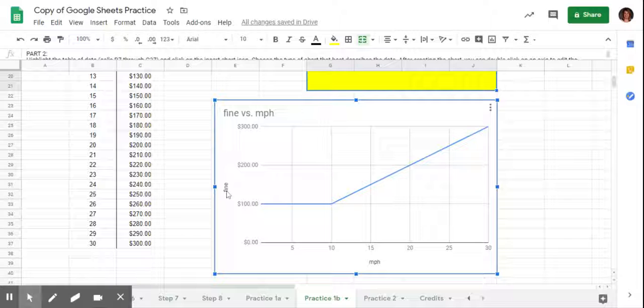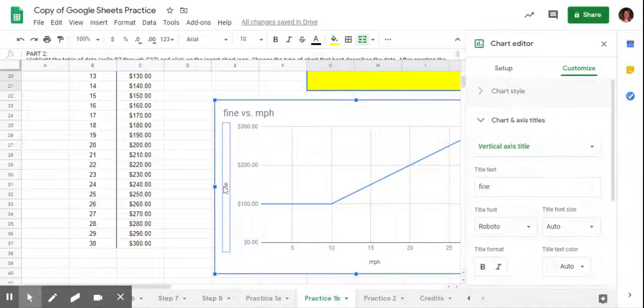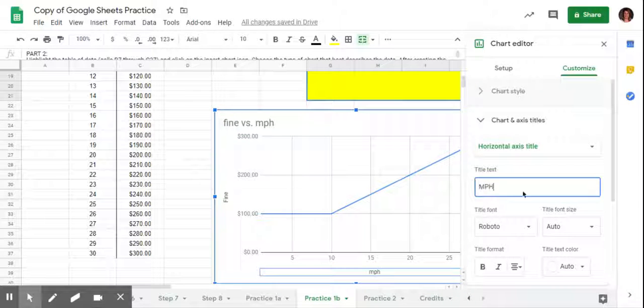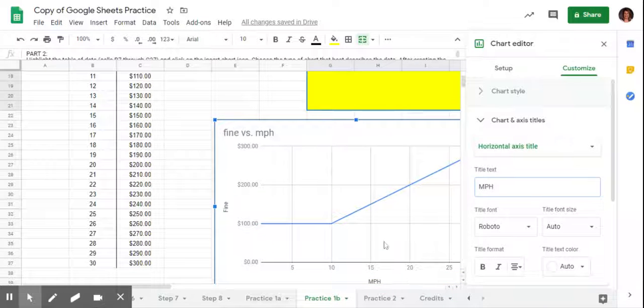If you wanted to change this word, you can double click on it. For example, I think fine should be capitalized. So I can put fine. And if I wanted to come down here and make my miles per hour all caps, I could do that. Or I could put miles per hour over. I guess it's not really over, sorry about that, because it is starting at 1. So miles per hour, capitalized that.